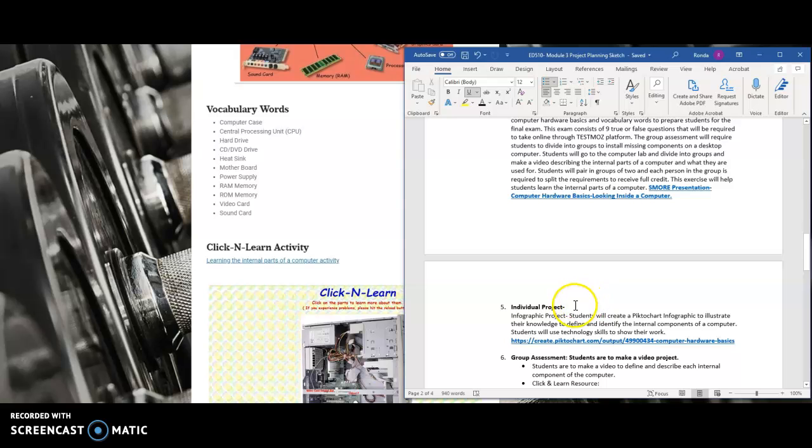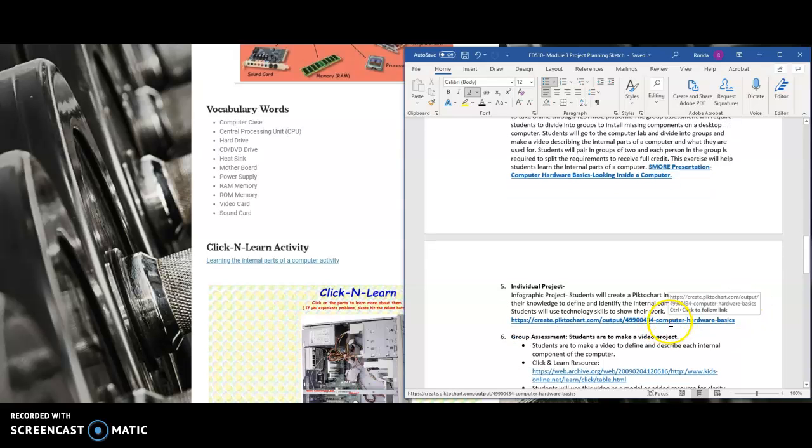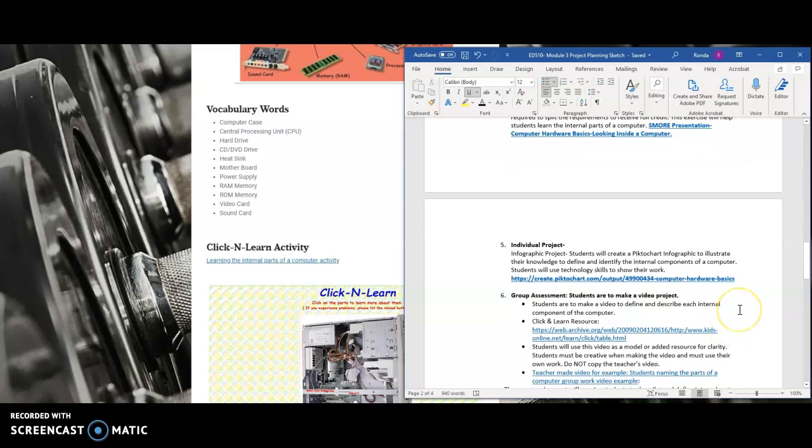Then they're going to have an individual project. I'm going to have them create an infographic. They're going to illustrate their knowledge to define and identify the internal components of a computer. Students will use technology skills to show their work. And I have an example right here. I created one. We can click on that, and the students can use this as a guide to create theirs.